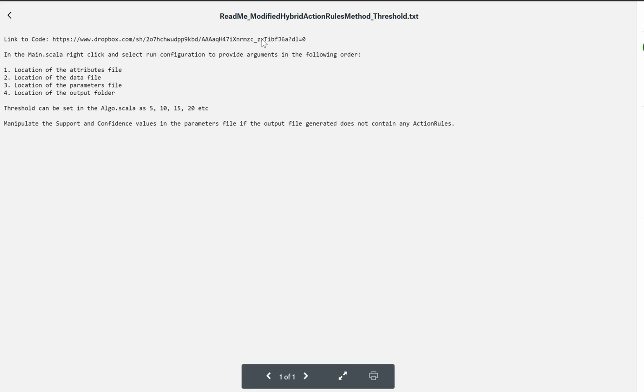Hello everyone, this is the demo for the modified hybrid action rule mining method. So this is the readme file. It contains the link to the code. This is the location in Dropbox where you can find the code for this modified hybrid action rules method. So I'll go through the instructions.